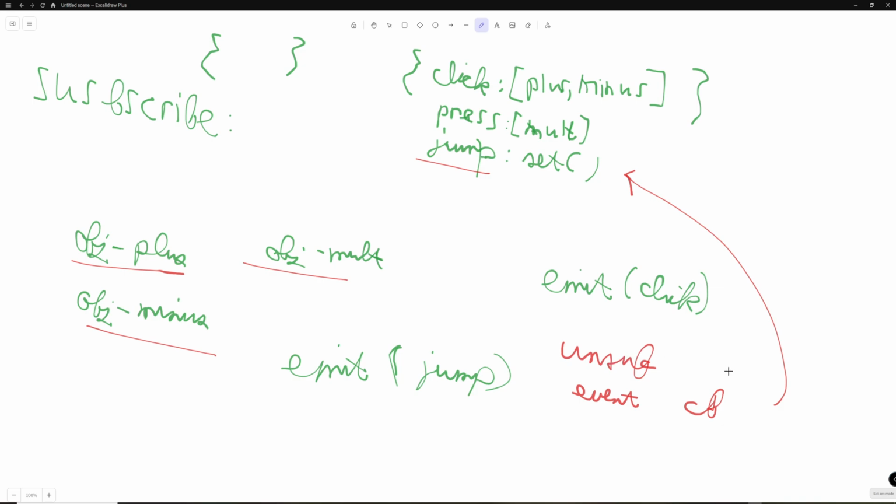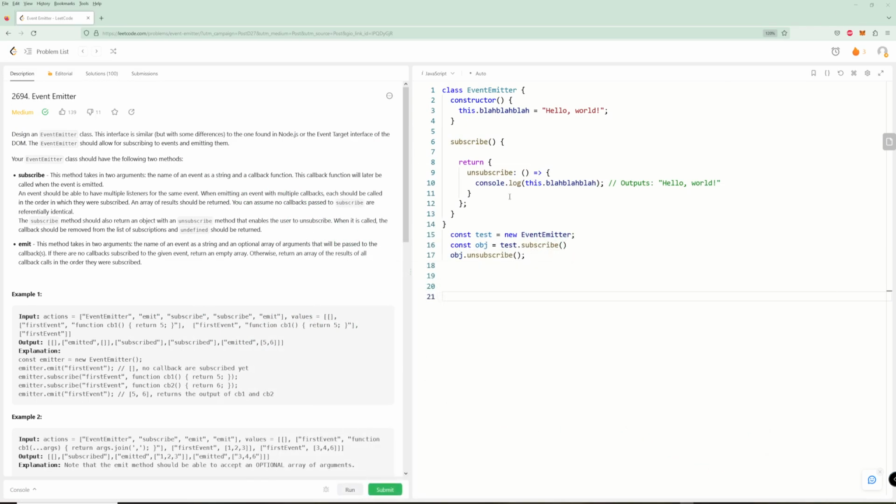But the question is, how do we actually have access to these things? Like when we return this object, how do we have access to this and the event and the callback? So I'm actually going to show you something that's kind of interesting that I found out today that's going to make this a lot easier. So here we have a simplified version of the event emitter. It doesn't actually do much. We just have a constructor, and in the constructor we have this.blah equals hello world. We have a subscribe, and subscribe is going to be similar to our event emitter, only it's not really going to do anything. It's more just to test what we can do.